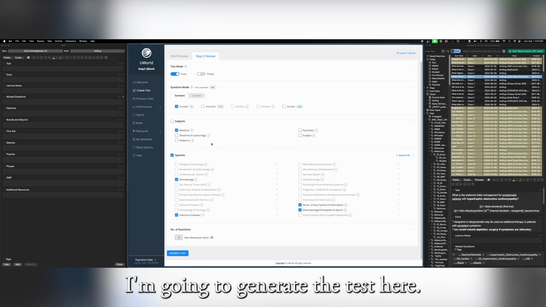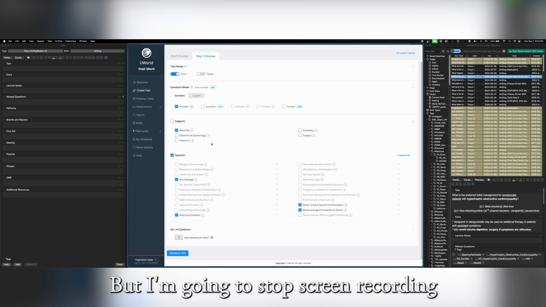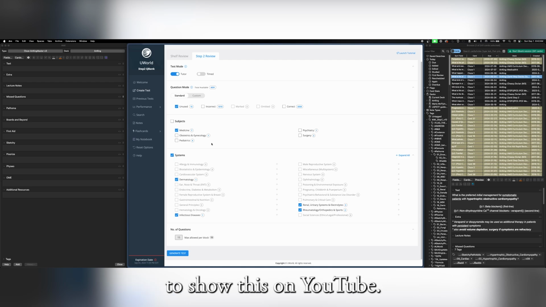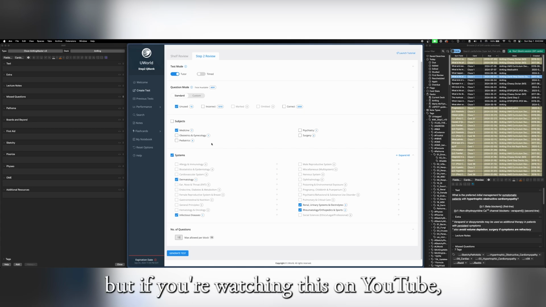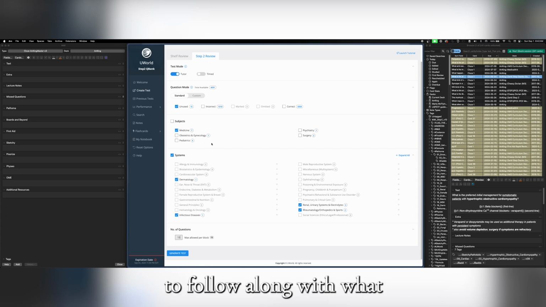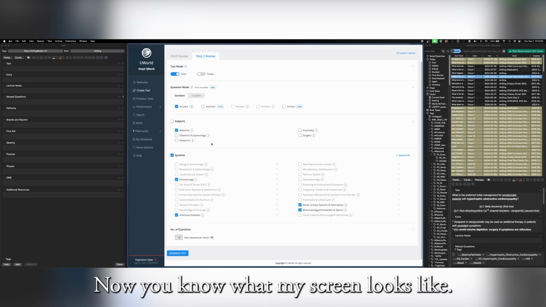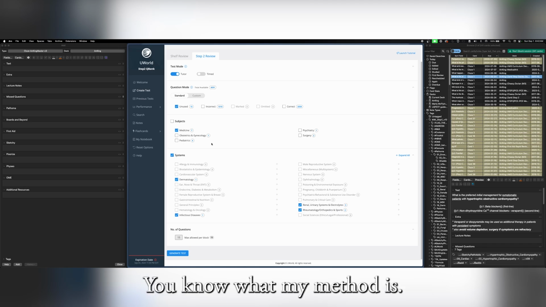And so I'm going to generate the test here, but I'm going to stop screen recording because I don't think I'm allowed to show this on YouTube. And so if you're following along on the podcast, you don't have to worry about this. But if you're watching this on YouTube, just keep listening to follow along with what I'm going to be describing. Now you know what my screen looks like, you know what my method is, and so just follow along and I'll show you exactly how I do the questions. And so this is on tutor mode. So let's jump right into it.